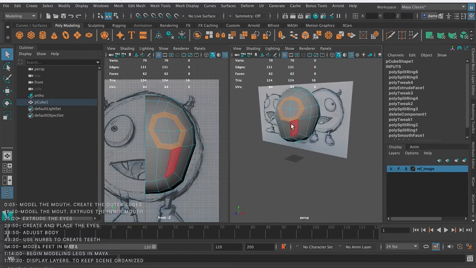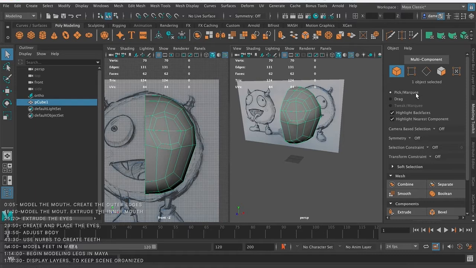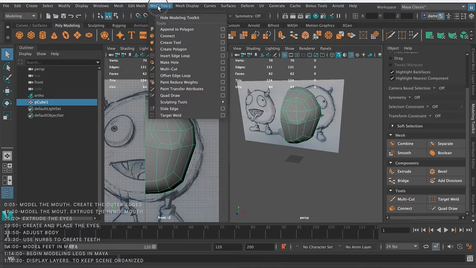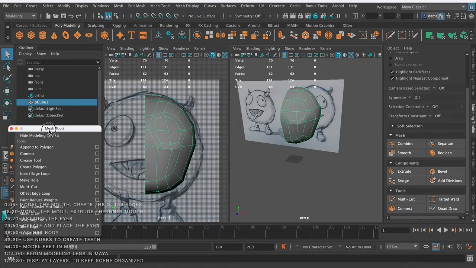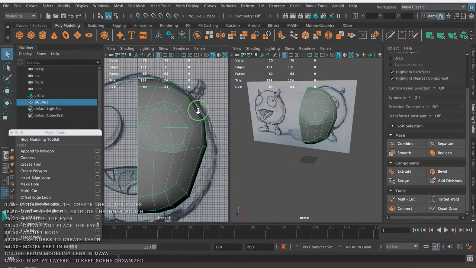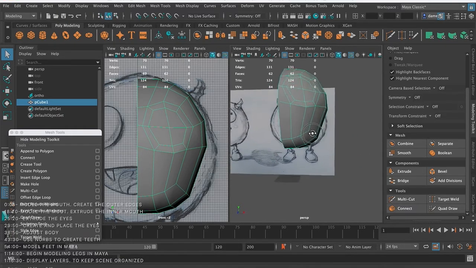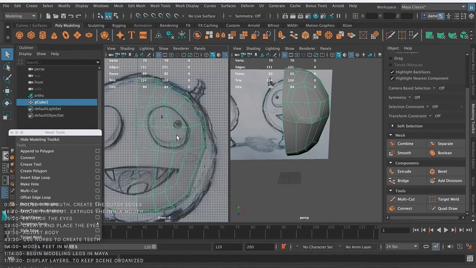Getting situated here, I'm going to open up the modeling toolkit on the right, and then go up to mesh tools, break off the mesh tools window as I always do when I'm modeling, and bring that down to the bottom and put it in the bottom of my outliner right there. Let's get started. So I'm going to go shading, X-ray right here.